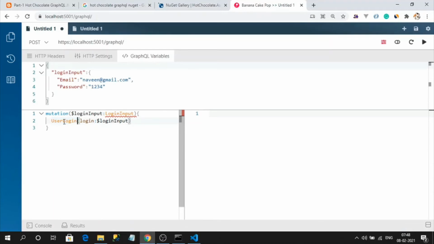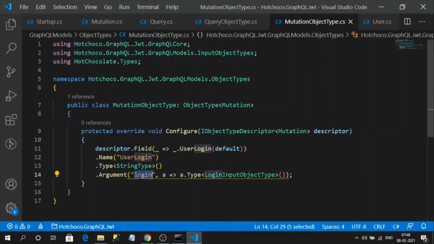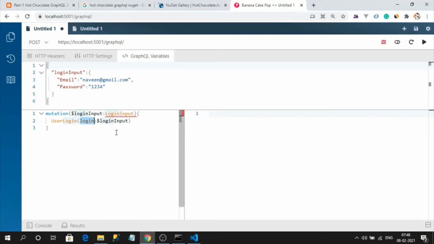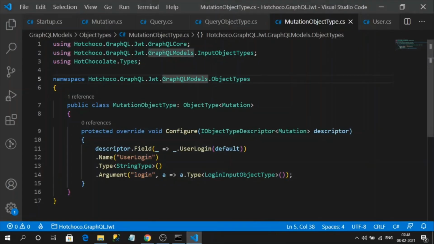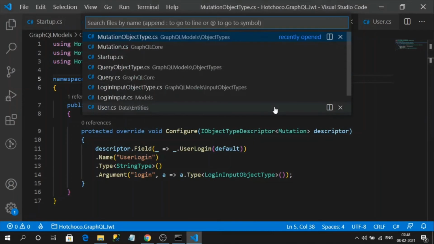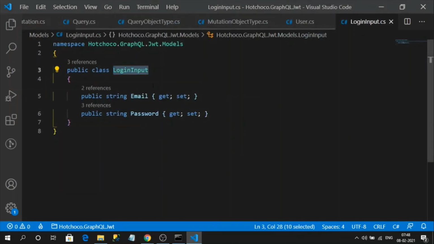Okay, login, and this variable name should be the registered variable name, same, login same. Here we are using a variable, so here we need to specify this, and this login type should match with our C# type, the C# login type. So where is that? Login input type should match with this.